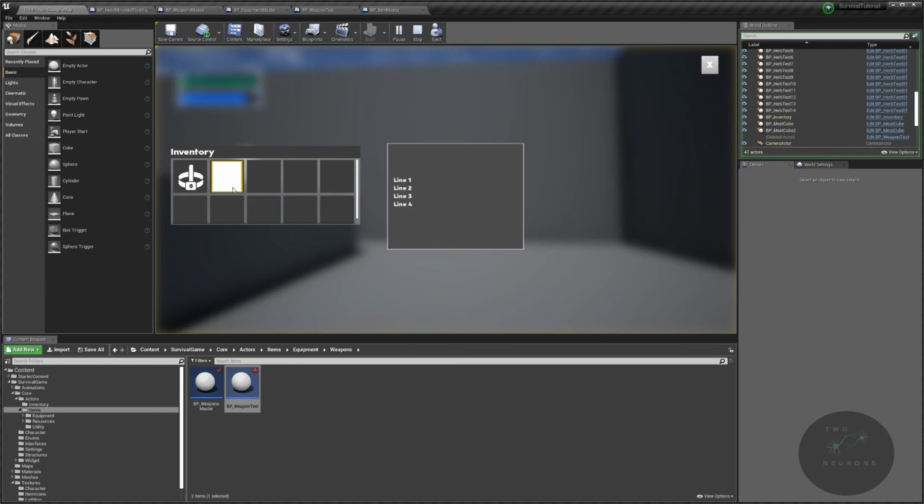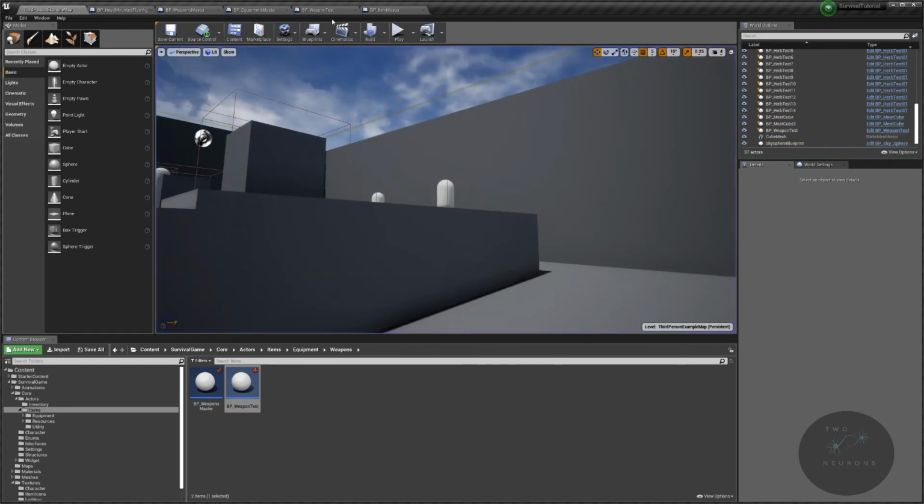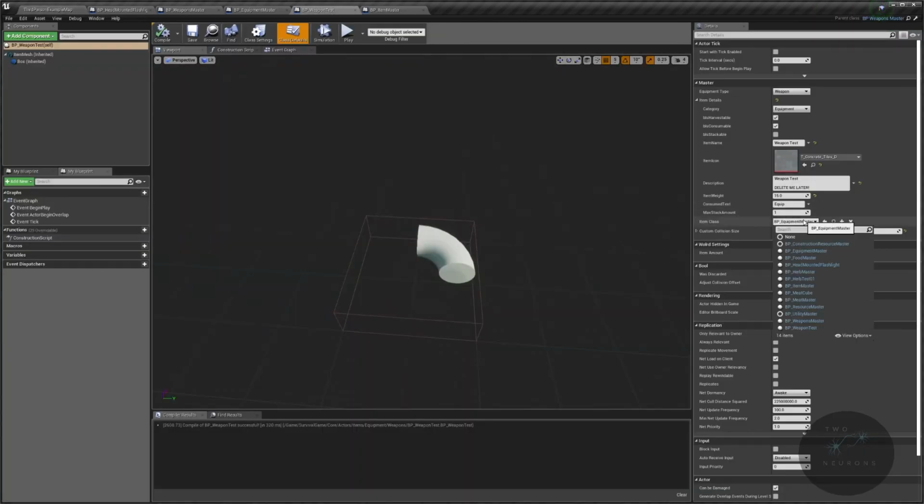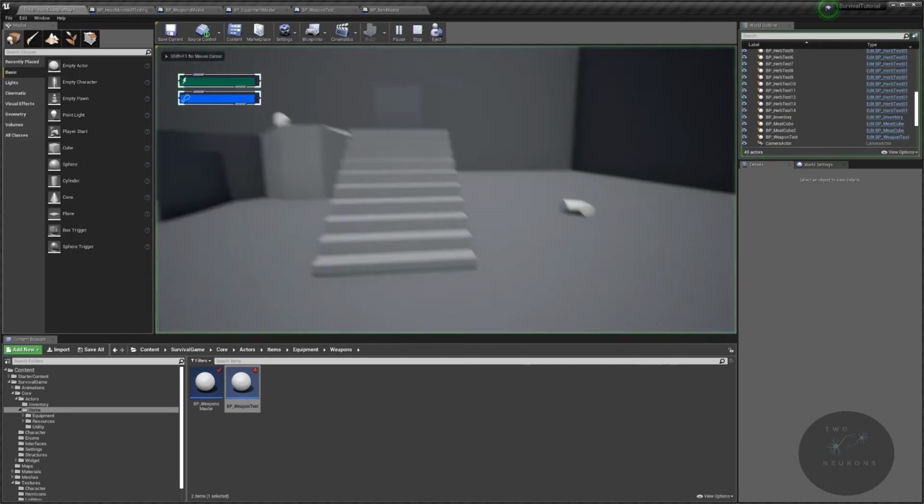There is our weapon test. Looks like there's a bit of an issue with the weapon test, and I know what it is right now. We need to change this over to weapon test. That's what happens if you don't do that, by the way. Let's test that out again.